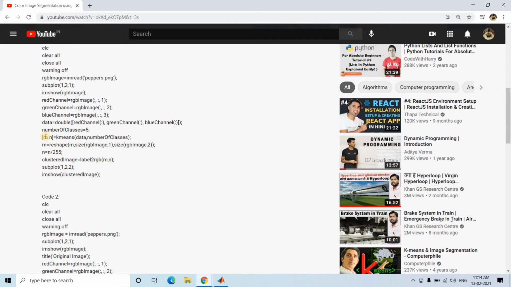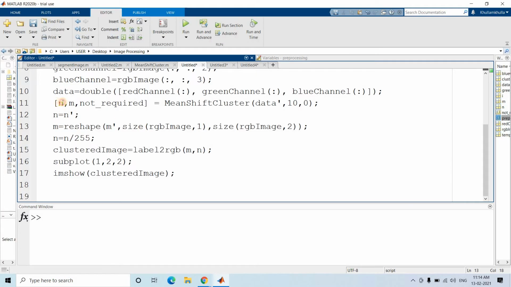Now what are m and n in k-means? M is basically the indexes and n is basically the cluster centers. But in this particular inbuilt function, the first output parameter is the cluster centers, next one is the indexes. So I have reversed the order, writing n m, so that you can compare with the previous code and get familiar with this particular code easily. And the third parameter is not required, so I am writing not required only.